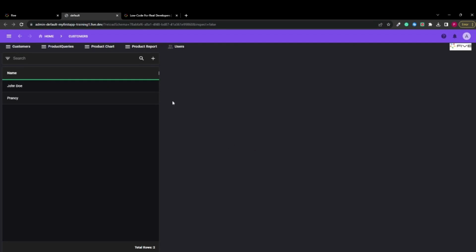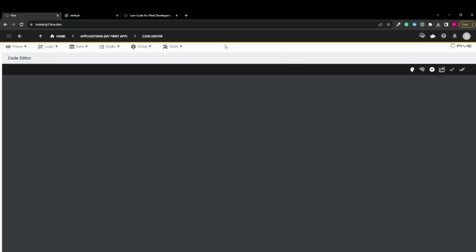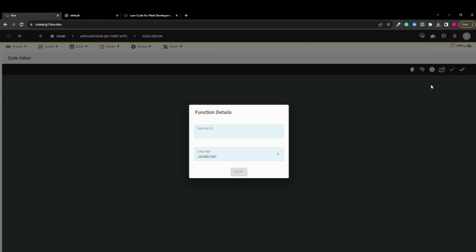Okay, a lot of things that I can talk about over here. Let's say if I go back to my development environment, you can see that we have a bunch of things, like tools, setup, task, data. We also have logic, which has our code editor. If I click on our code editor, essentially Five opens up this editor, which is very similar to Visual Studio, so developers have the familiarity.